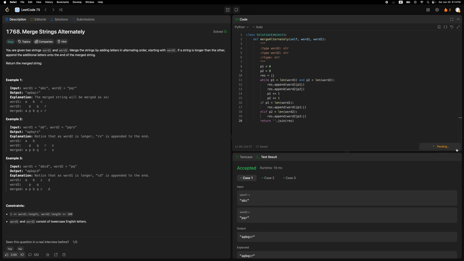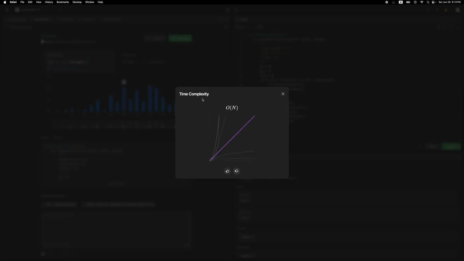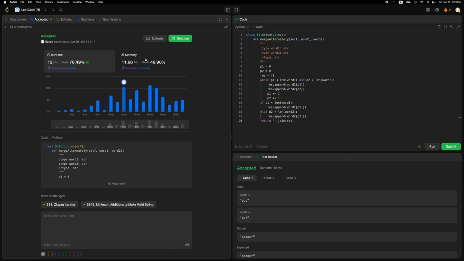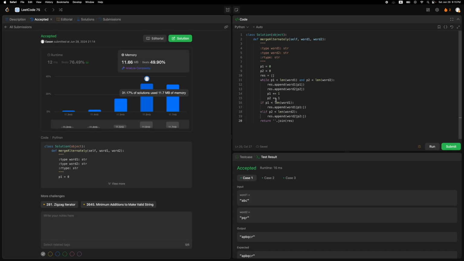Yeah, we can see the time complexity is O(n), and in terms of memory it is also O(n), because we are using Python, and the string is immutable, so we have to use O(n) for the result. So we use this list way. Thank you.